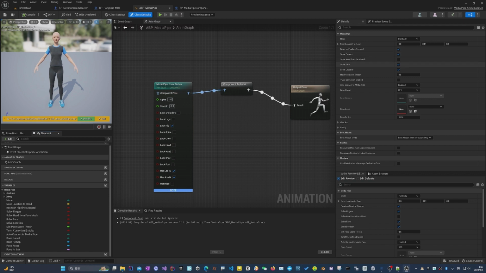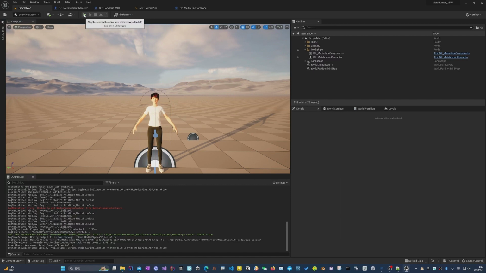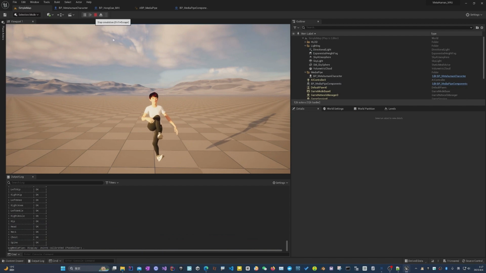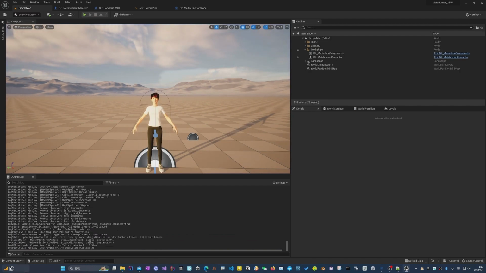Set the scoring threshold to 0, so the joint will be driven no matter whether it is visible in the camera view or not. Run to see the effect. The legs are also moving.